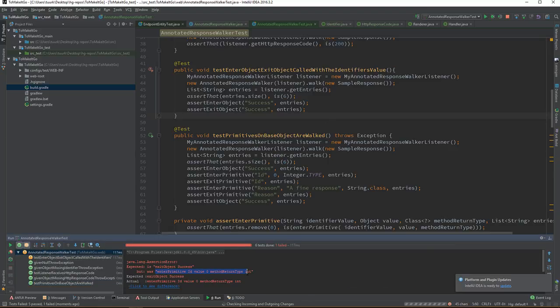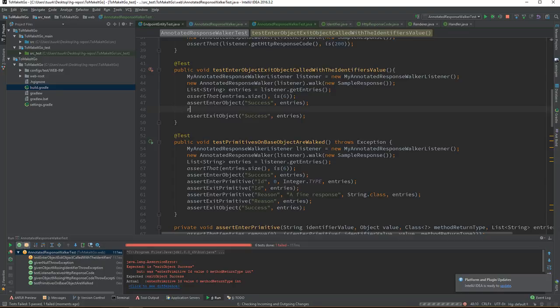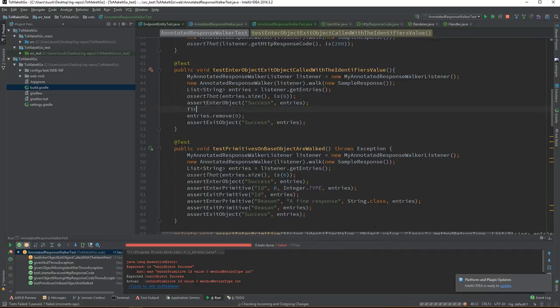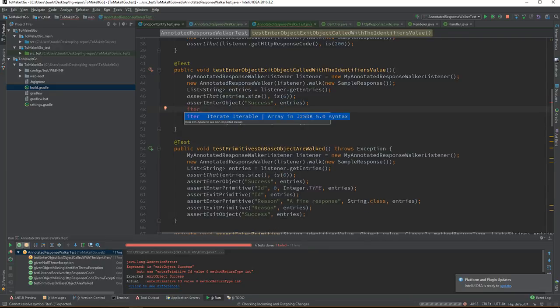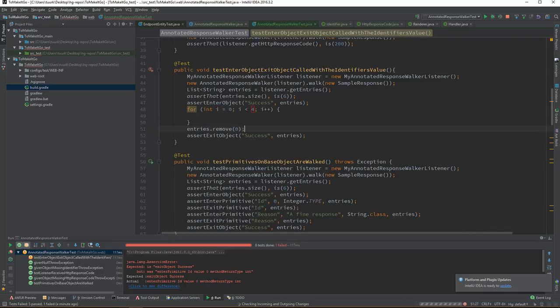See? Because he entered the primitive, he didn't enter. So, entries.consume. Remove. And I do that 4 times. I will build a helper function for that. I said for i. There. And there you go. I shall leave you with all my tests passing.